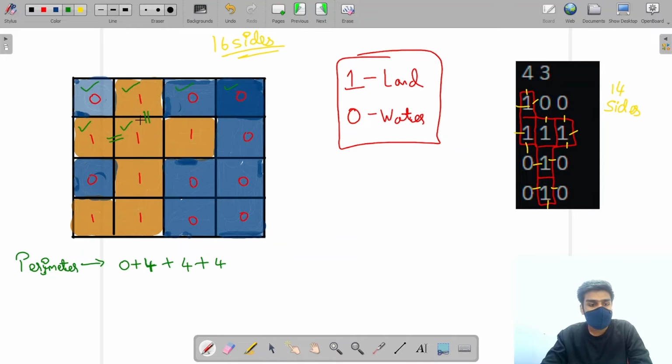So whenever I touch the land, let me assume that I am standing here and this is my beach or this is my land. Whenever my land is touching another land, I will subtract 2 from my parameter. All right. So this is one time, and whenever it is done a second time, I will again subtract 2 from our parameter. All right. So these two are done.